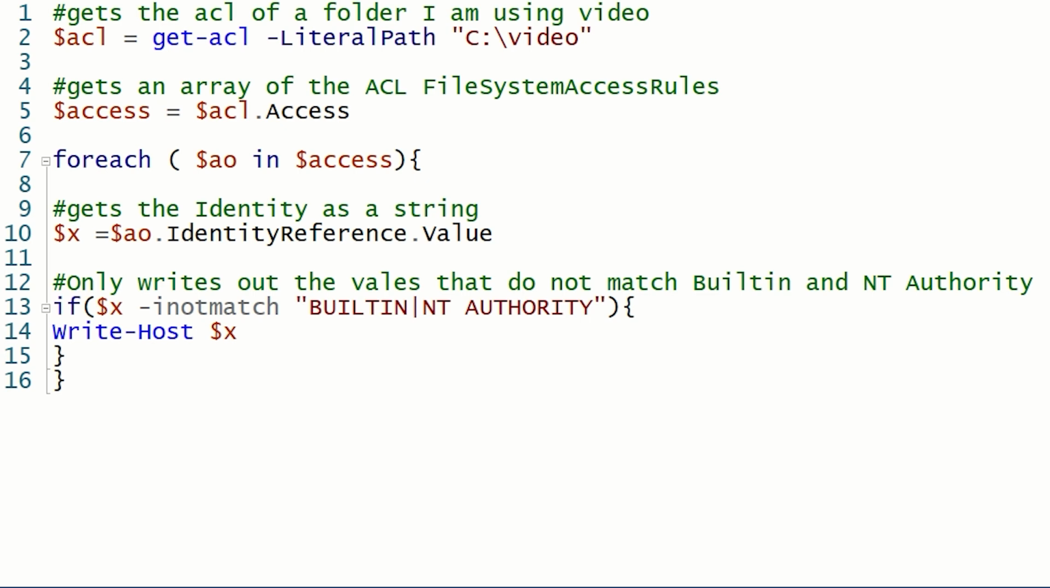Hopefully this video will help you out if you've had this same question and needed to retrieve information about an ACL from a file using PowerShell.